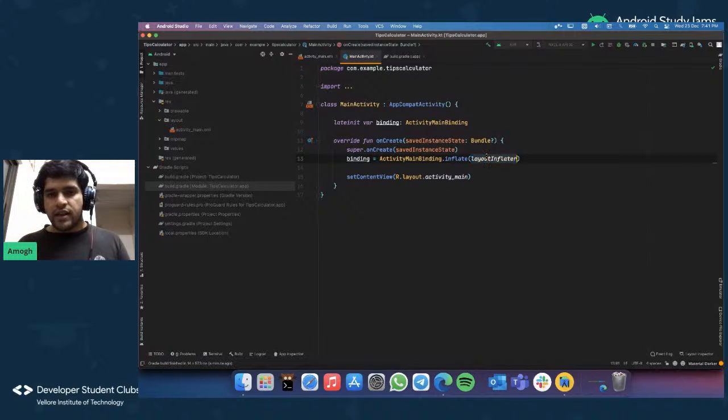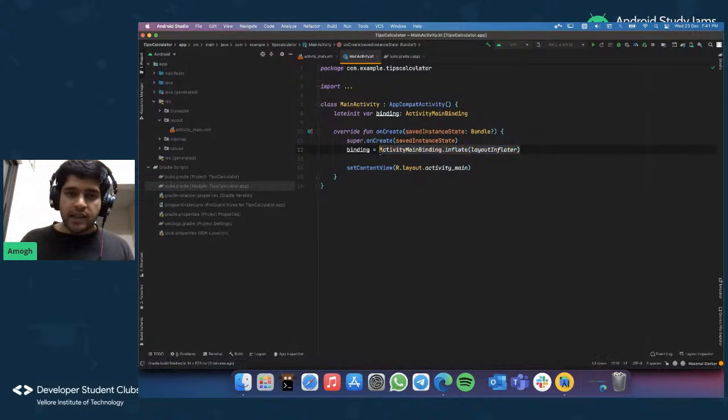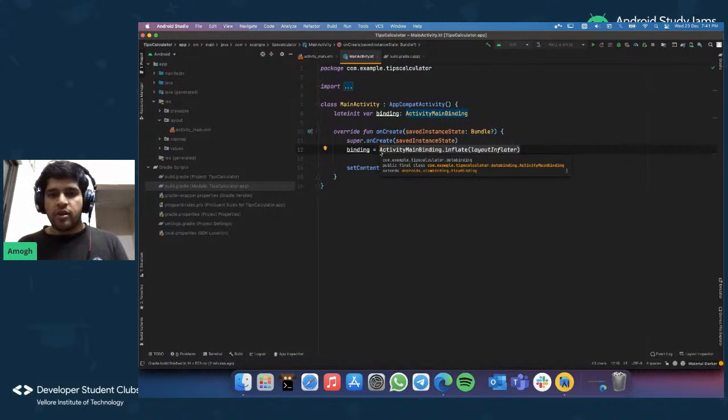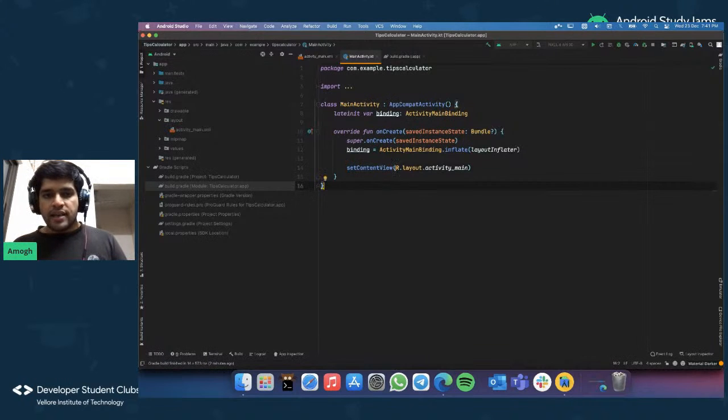This layout inflator is a property which is present in AppCompatActivity, so don't be alarmed if you don't see it actually present here somewhere. All right, so now what we have done is we have inflated this layout. We have bound this layout to this variable. And instead of setting the content view, what the setContentView function call actually does is it sets the layout for this particular activity to this activity_main file.